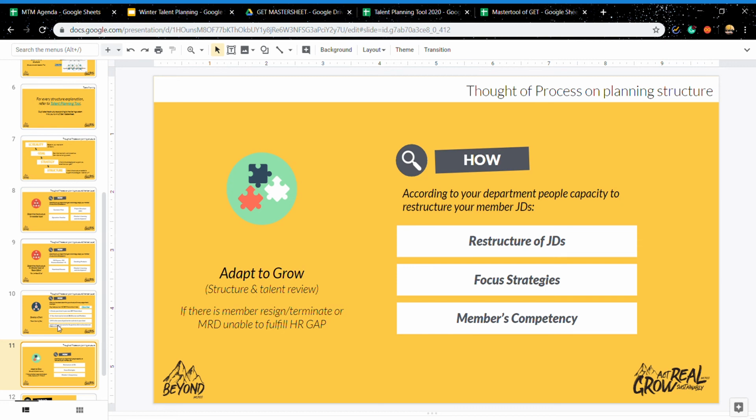and also your MRD recruitment. So let's say, touch wood, you are not recruiting enough members, or maybe your members are leaving, they don't want to stay in Azure anymore. Then you have to restructure your JDs based on your focus strategy. Because you already know that you are lacking people, you need to really utilize every person to focus on the important things that they really need to focus on.